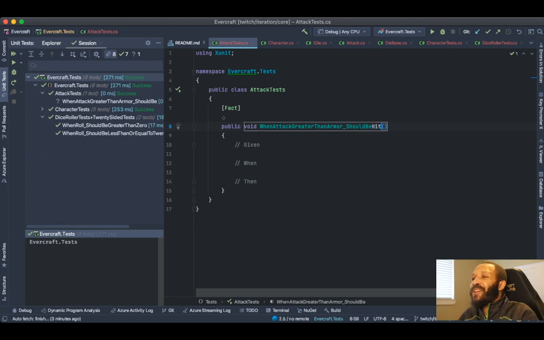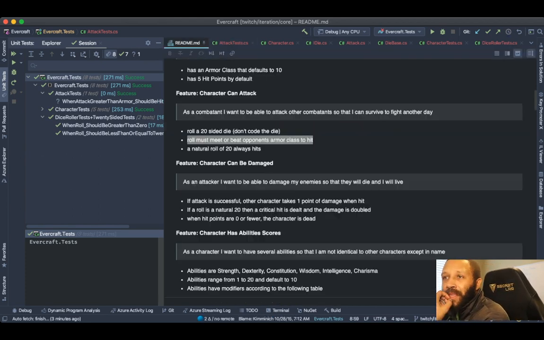I don't know how we test that, actually, now that I'm looking at that. Let me go back to that requirement. The only way to tell if it's a hit is whether or not they take damage, right? Unless we want to track hits. I don't think we care about tracking hits. I think we just care about tracking damage. So a natural roll of 20 always hits, so I don't think we can test that either. So then we need to just move on to this, right? I think we satisfied everything here.